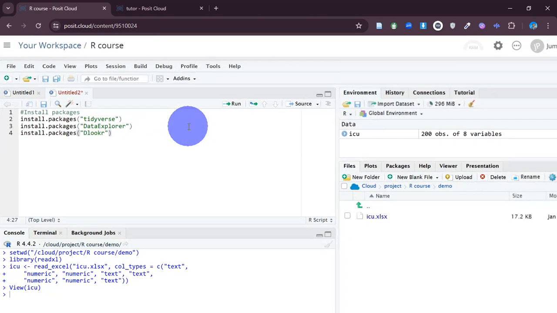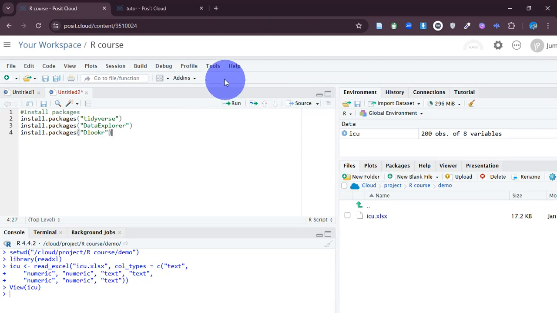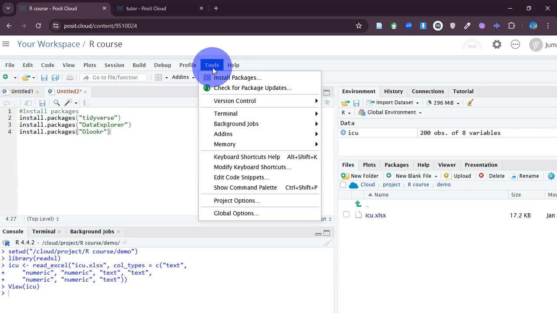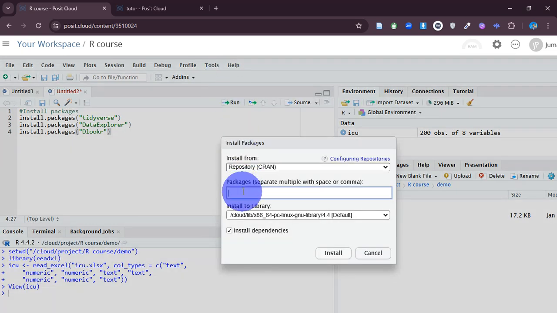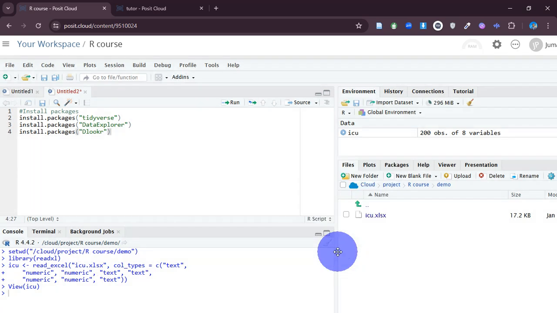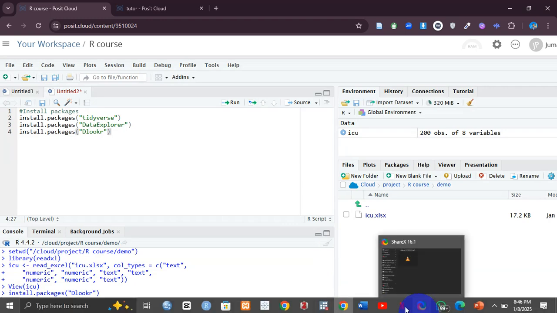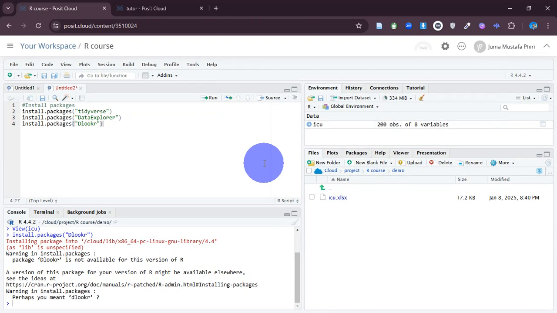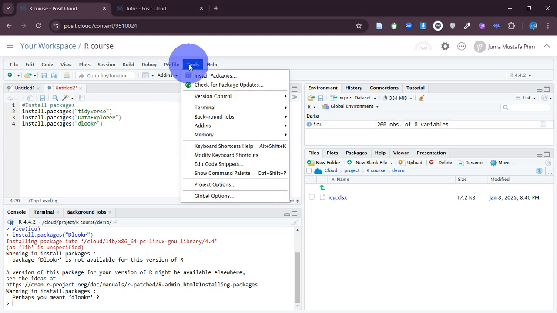This is one way of installing the packages, but the easiest one is to just come on Tools and then say Install Packages, and then you write the name of the package that you want to install. For example, I can write dlookr. I don't know whether it starts with a capital D or small d. Let me try capital D and see what happens. It seems my network is slow. Okay, I think it's small letter d, not capital D.